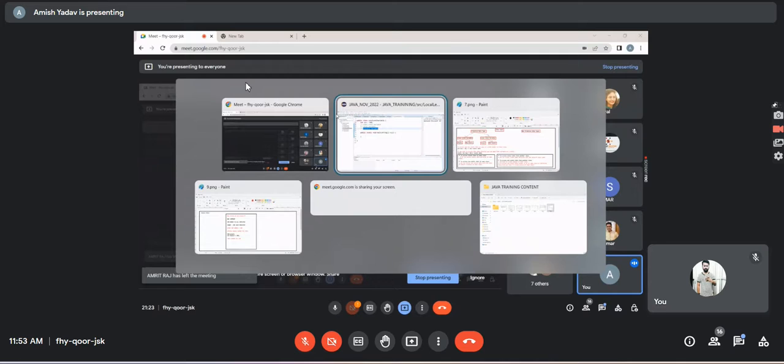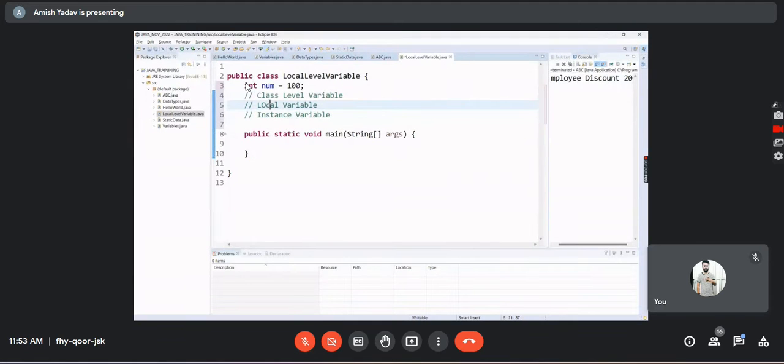Okay. So let me show you what this instance variable is. We have already seen what a class level variable is. If we declare any variable at class level, just after the class, that one is a class level variable. Then we'll go for the local one.